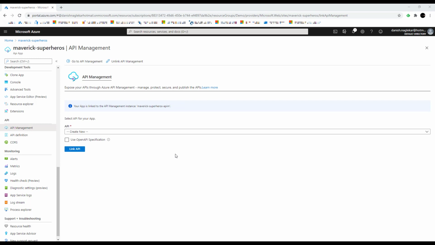So now once your API management is created, you would see this message where it says your app is now linked to the API management instance, and it would provide the instance name. And you can go to the API management by using this button.